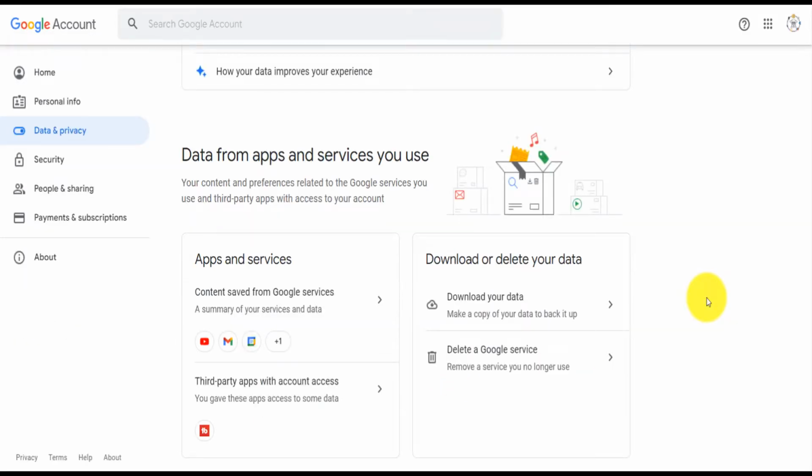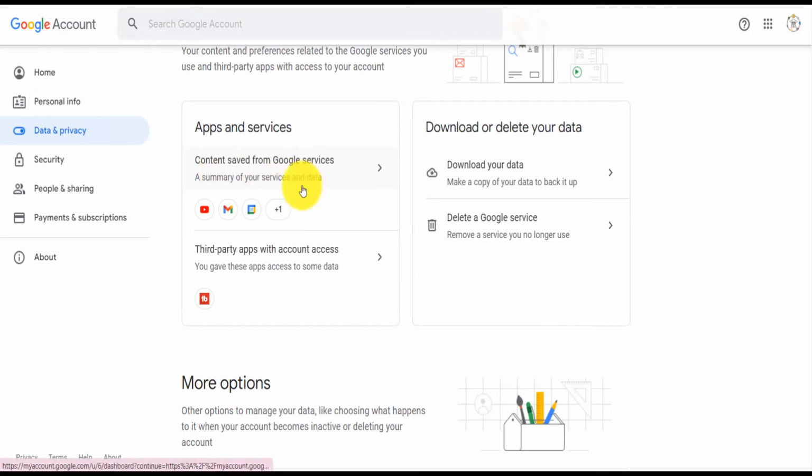You scroll down all the way until data from apps and services you use. Now you will see a summary of the services that you use, and that have your data: YouTube, Gmail, Google Calendar, and so on. You can download your data.